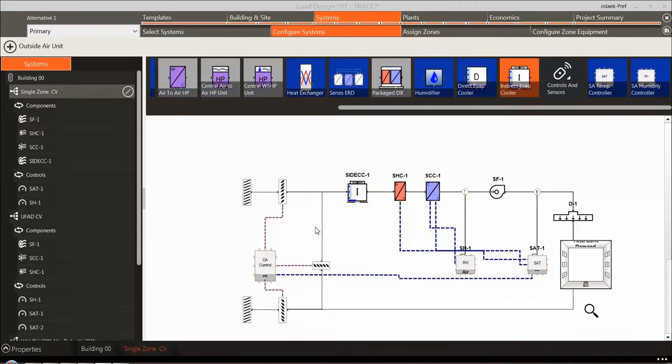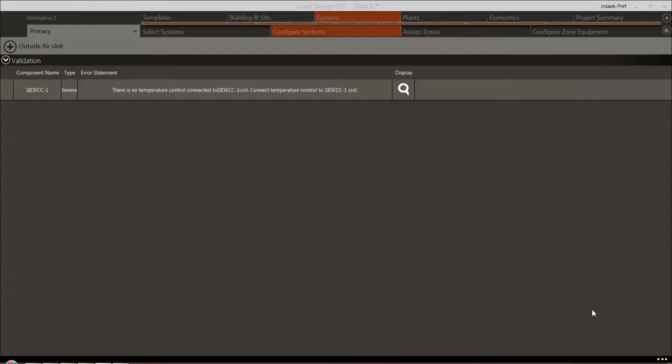When you have finished adding or removing components and controls, be sure to validate the system by clicking on the magnifying glass button, which will check the system for invalid inputs or configurations of components.